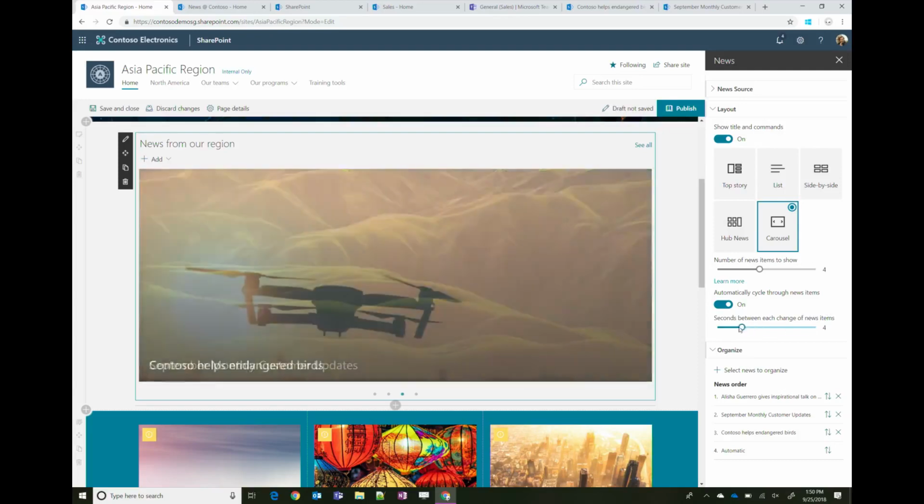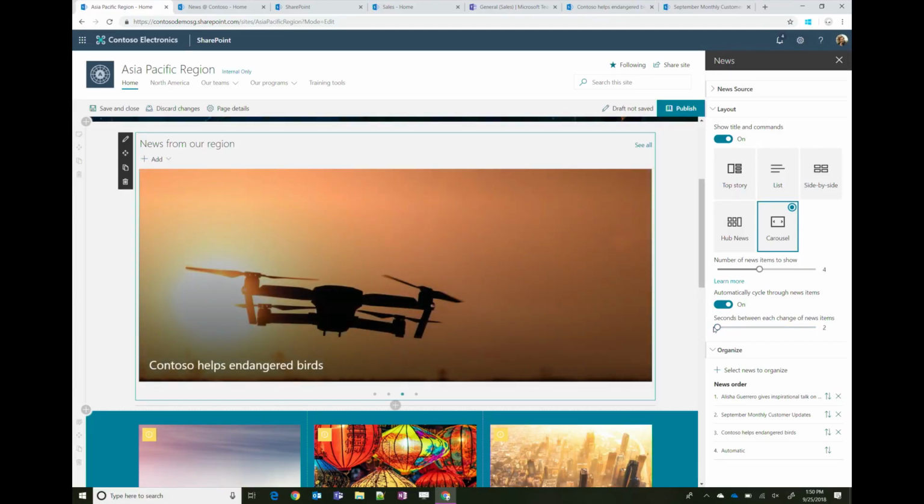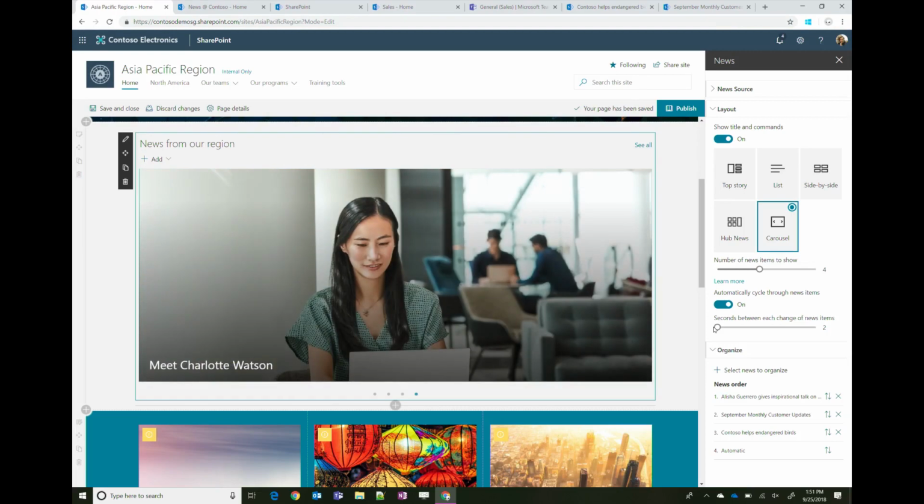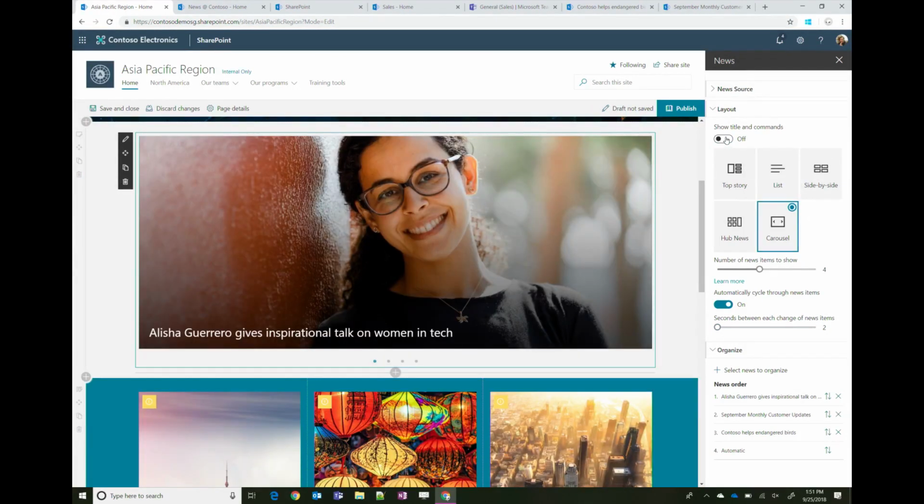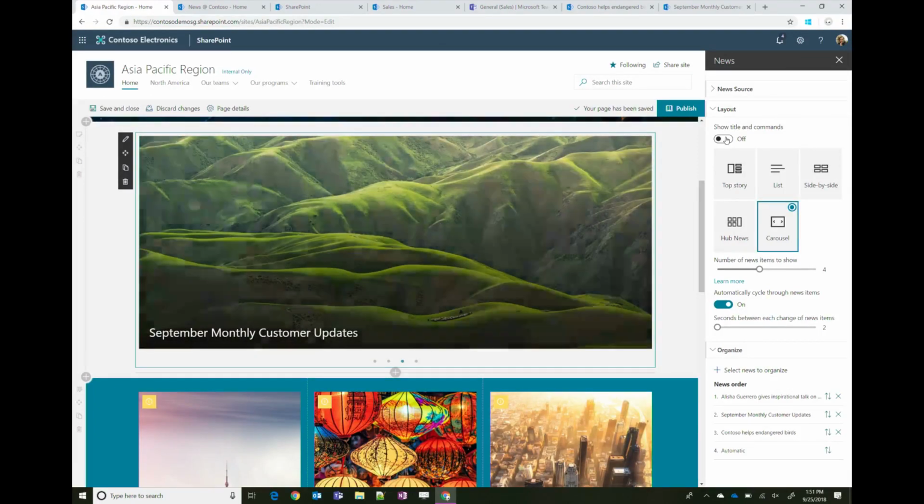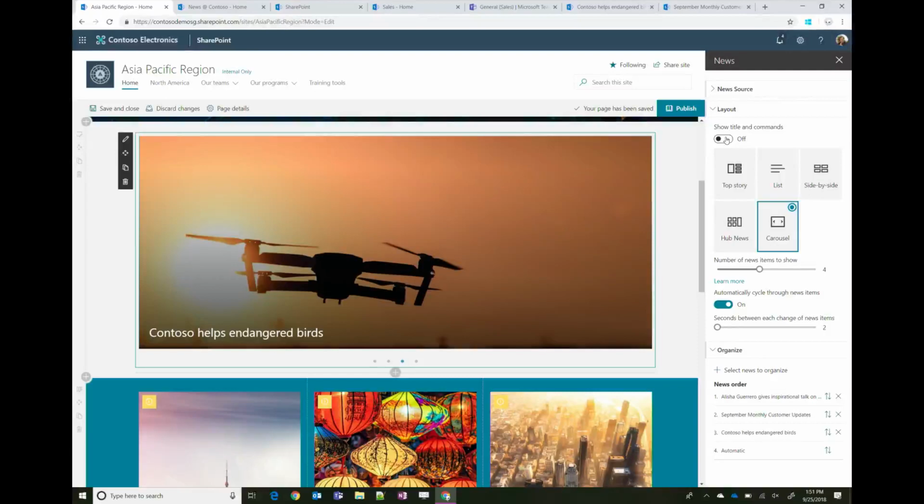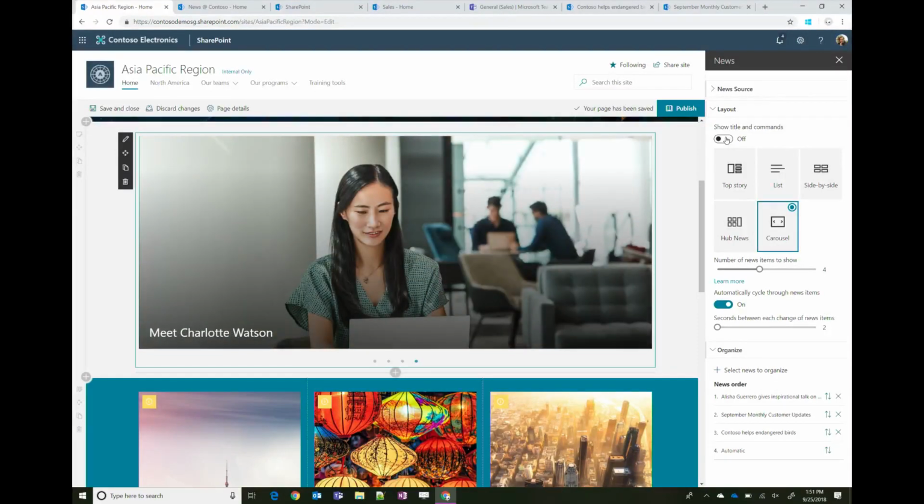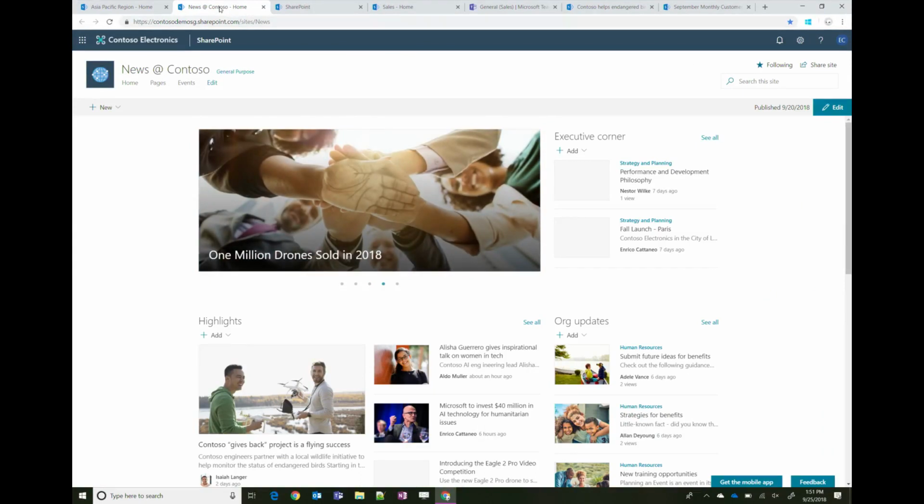It might be a little bit too slow for some people, so I'm going to increase that to switch every 2 seconds. We also have the ability to hide the title and commands to remove some part of the Chrome around that web part to make the carousel layout for news stand out a little bit more. As we go back to the News at Contoso site, you can see the carousel auto-cycling through everything.